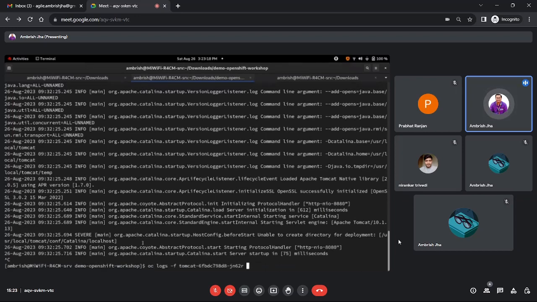So without -f, it will just scroll all the logs and terminate the command. But if I put -f, like we generally use the tail command, tail -f and then the file name, it will keep on running, and whenever a new line gets inserted into the log file, it will display here also. So oc logs gives me the opportunity to see the running log of the Tomcat container. And we can use this command with podman also.